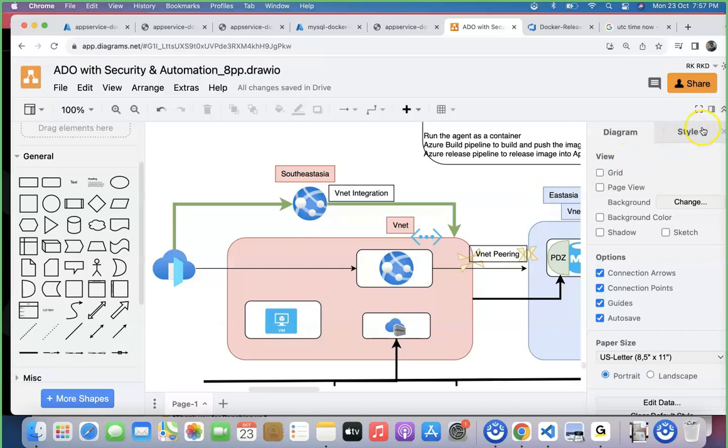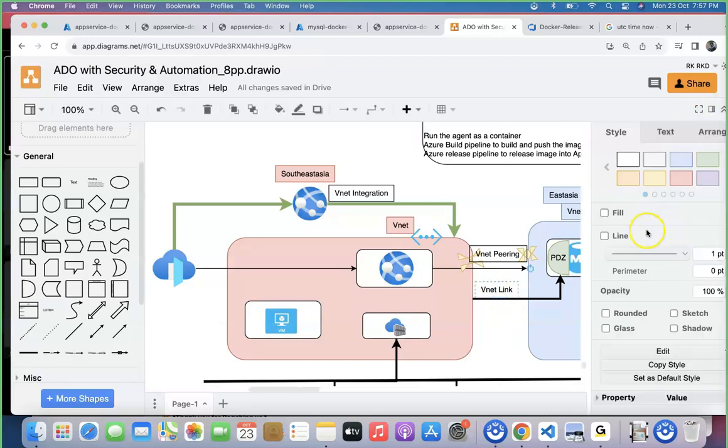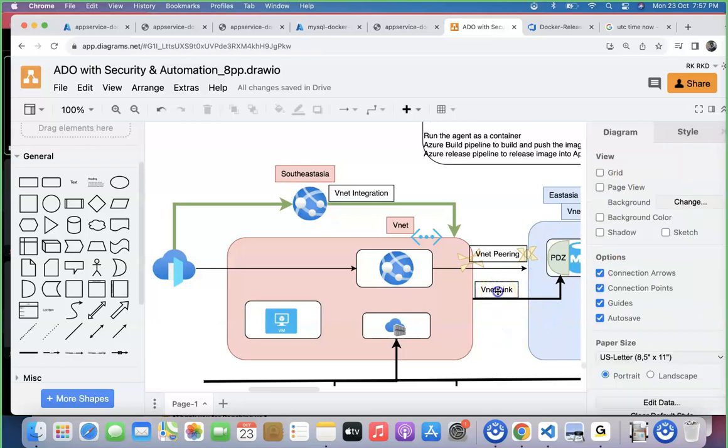Now what exactly am I going to do, team? I'm going to do one small activity. I'm going to make this connection possible. These connections, VNet peering, VNet linking, no doubt they stay as they are, team. I'm not changing anything on top of it. That is required also for this connection to work. Now I'm just keeping the connections as they are.